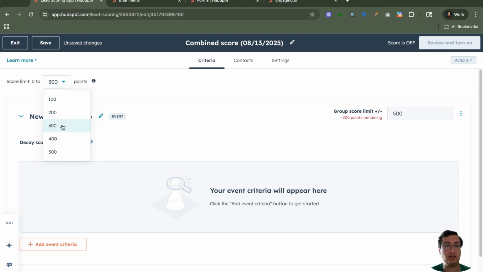You can have this set from 100 to 500 points, depending on the number of actions you have tied to your lead scoring model, or the specific scores you have set for each action or demographic information someone has associated with them. In this case, I can just have it set to 100.